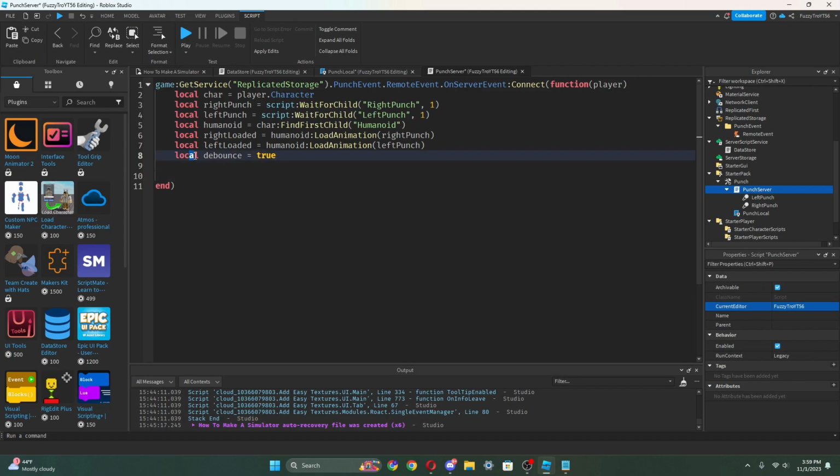Okay, let's do local debounce, right? And then let's also do local chosen equals true. This is just me doing a way so that when you press left, you punch right, and then you punch left. This is how we're gonna make it intertwine them, so it's not just always one type of punch.